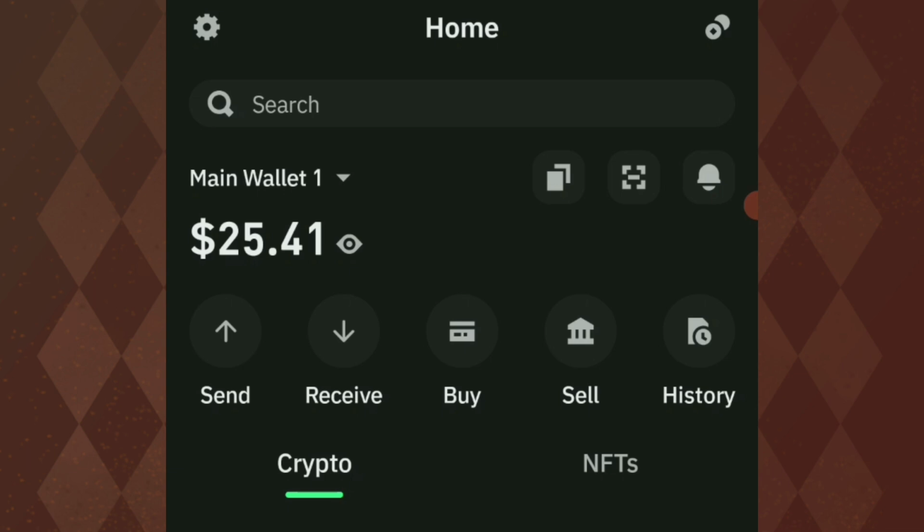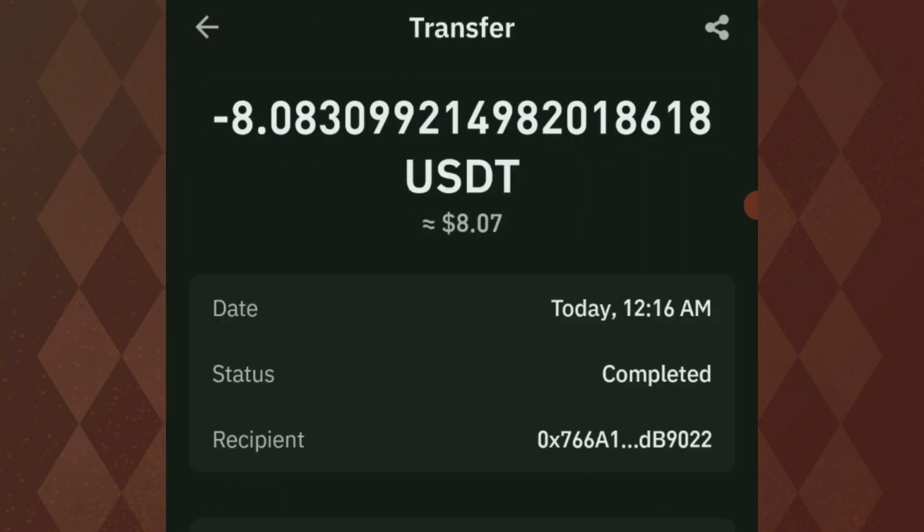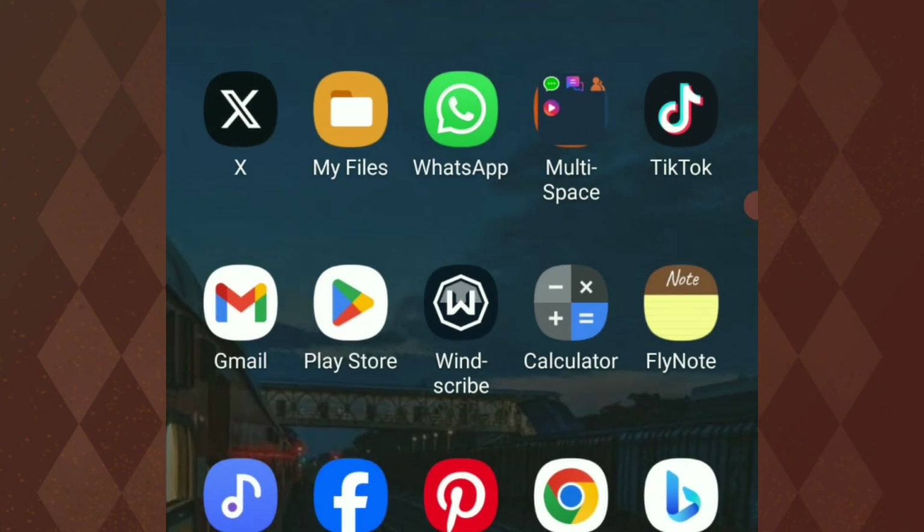Right, so let's begin. As you can see, this is my Trust wallet. I just transferred USDT in order to show you, just to give you an example of how to do it. When I touch my history, I'm going to show you the transfer I just made. This is the USDT I transferred from my Trust wallet to my BITGET exchange.